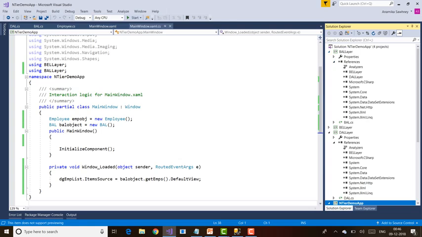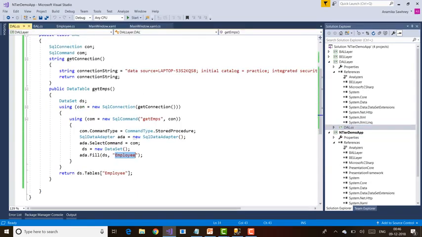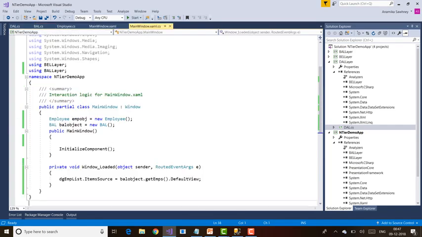If we again see the coding part, this data access layer contains 2 methods till now. One is GetConnection, which is returning the connection string, and the other is GetEmps, which is returning the records from the table in data table form. And to call this method GetEmps, we are calling it from the business access layer. This is a method which is calling the method of the data access layer, and it is returning the data again in table form. And this method we are calling from the main application on the Window Loaded event here.